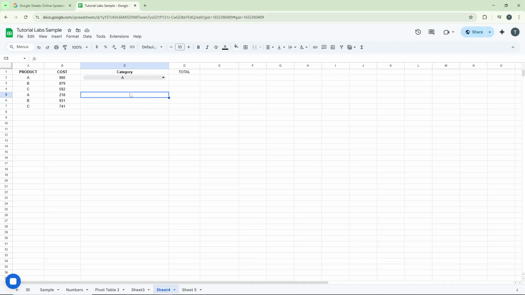Let's take a look at the sample data we'll be working with. In this example, there's a product column listing different items, a cost column showing their prices, a drop-down list for selection, and a total column where we'll display our calculated sum. Understanding your data structure is essential before applying any formulas, so make sure your columns are properly organized.